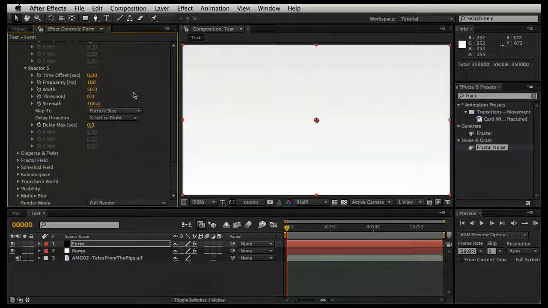And as you can see, form is like a program within a program. I mean, just to learn this thing and all the parameters, it's such a daunting task. But anyways, these numbers that we're plugging in here could be plugged into 3. So again, I'm plugging in reactor 5, but anyways, 0, 100, 50, 0, and then the strength to 0.2. We want to adjust the particle size just slightly, and we can leave it at X left to right.